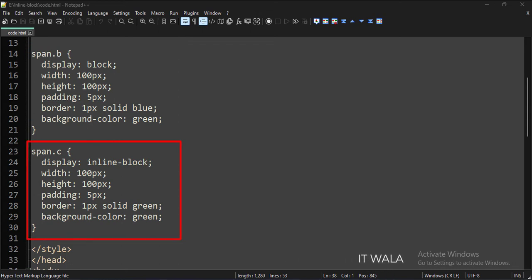Here we have set the display attribute to inline-block. And then we have provided some height, width, border, color, etc. Since the display value is inline-block, this span tag will apply this height and width successfully, and also, this span tag will be placed beside the other span tag in a line. Let's run this code in a browser.